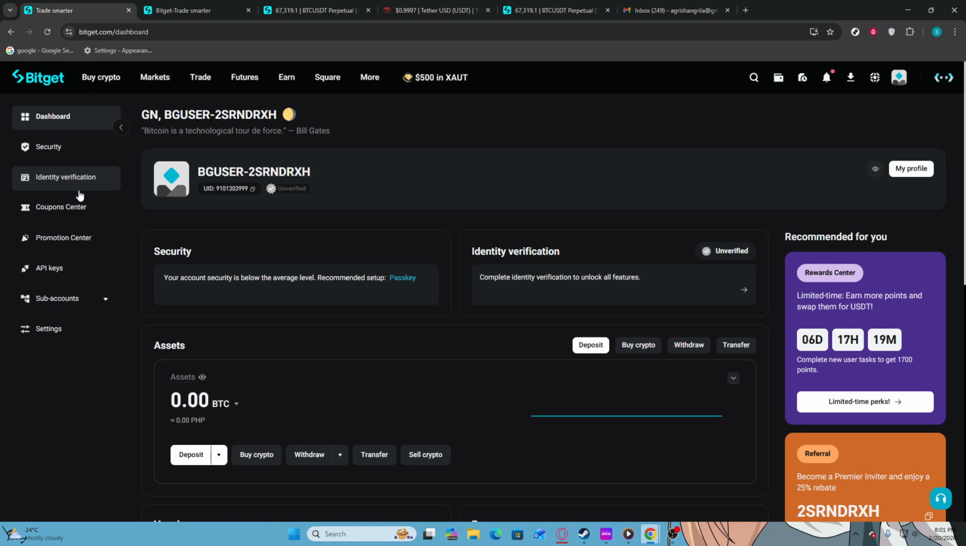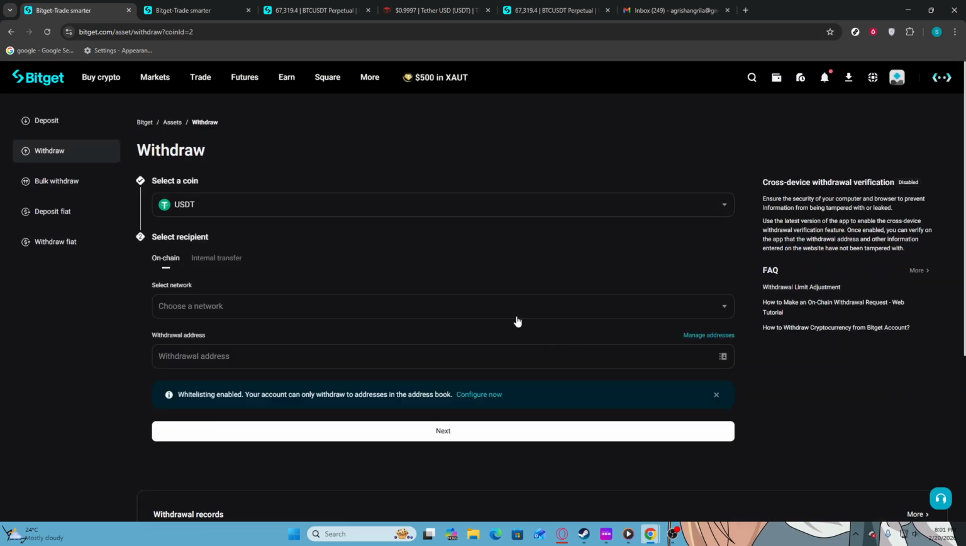Once the dashboard is displayed, look for the withdrawal option, usually listed among various account functions. Clicking on withdrawal will take you to the withdrawal section where you will manage your withdrawal addresses. Next, in the withdrawal section, you will see an option labeled withdrawal address. Click on this to access your existing withdrawal addresses.